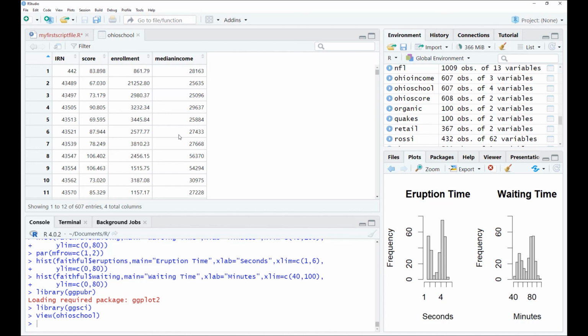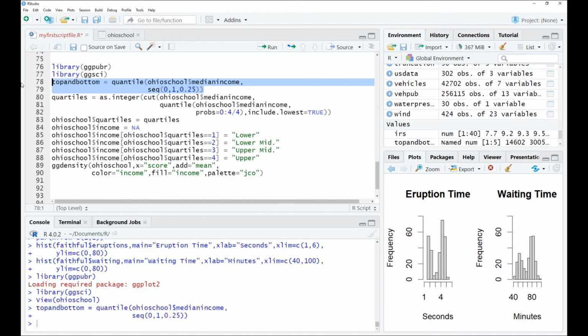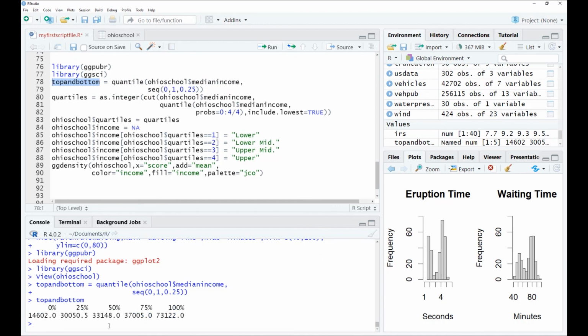The upper middle category would be the school districts between 50 and 75% of income. So what we have to do is use this function quantile, which is basically categorizing those school districts. Let's just call it top and bottom. Okay. And then let's just display this.